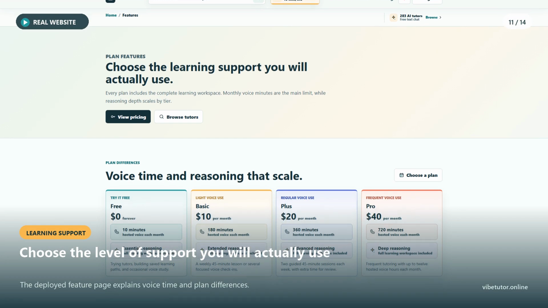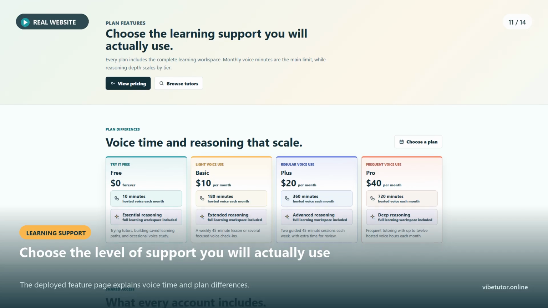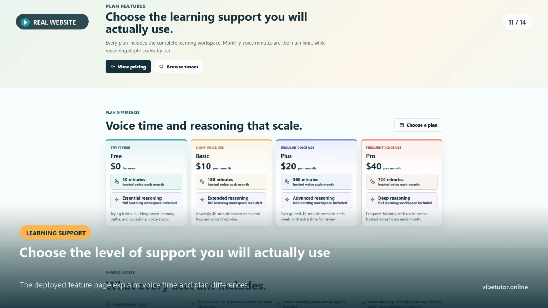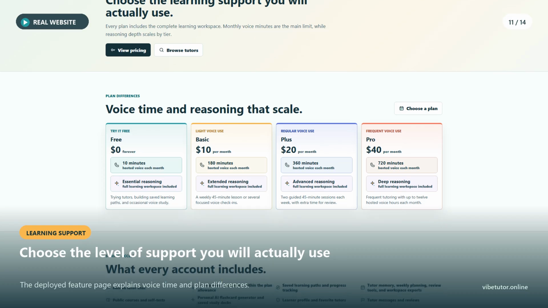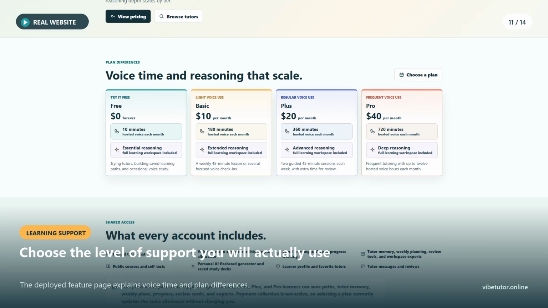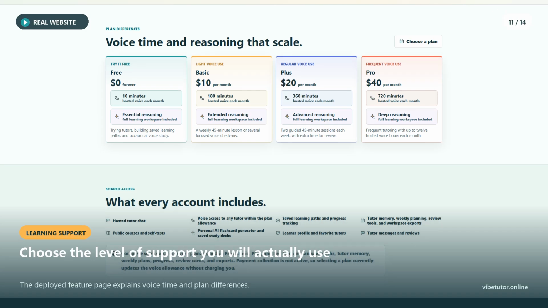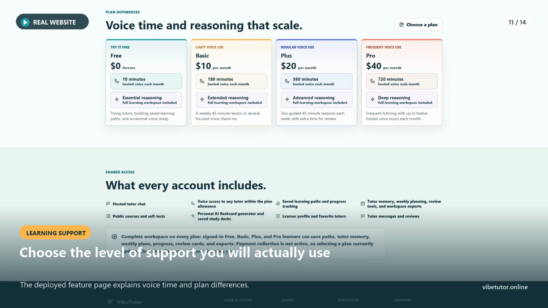The feature page explains how learning support changes across plans, including available voice time and reasoning capacity. Once signed in, classroom requests can be routed to the whiteboard, notebook, code lab, quiz, or homework tab. Whiteboard auto-sync waits after your last change before sharing, and it can be turned off whenever you want to share manually instead.